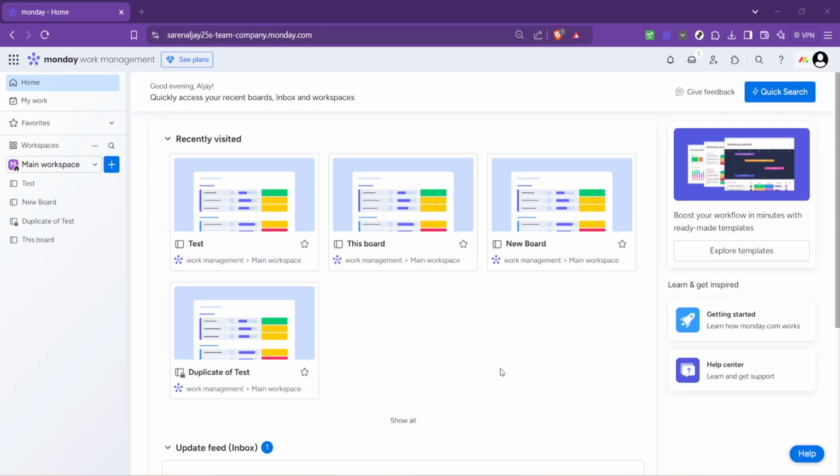In today's video, I'm going to teach you how to integrate Monday.com with Outlook. Integration between tools is the secret sauce that makes your workflow smooth and efficient. Today we're going to dive into integrating two powerful tools, Monday.com and Outlook. This integration allows you to streamline communication, automate tasks, and ensure that your projects are always moving forward.